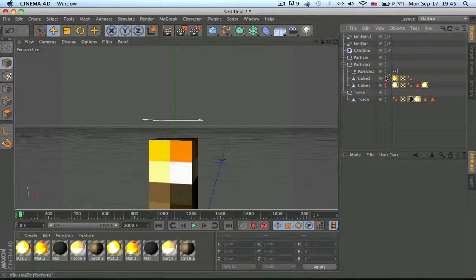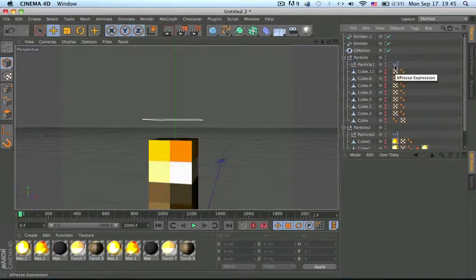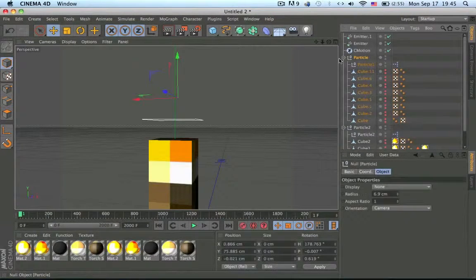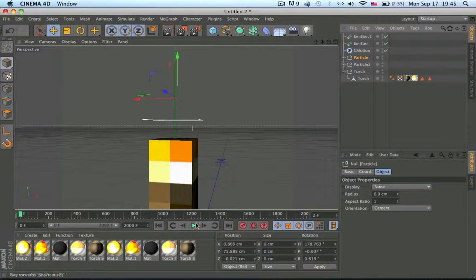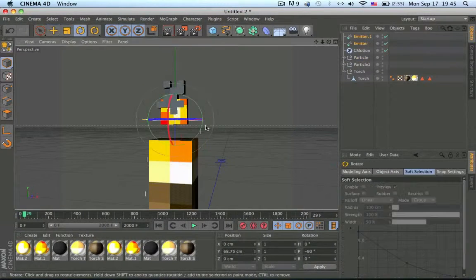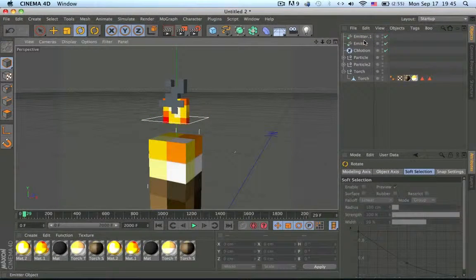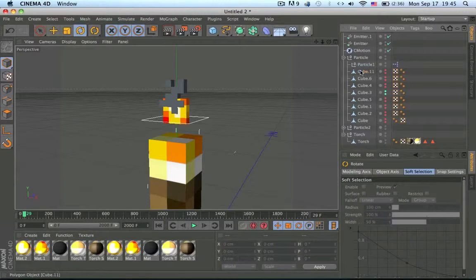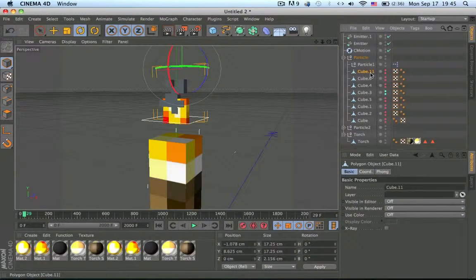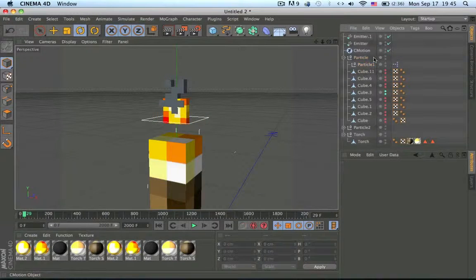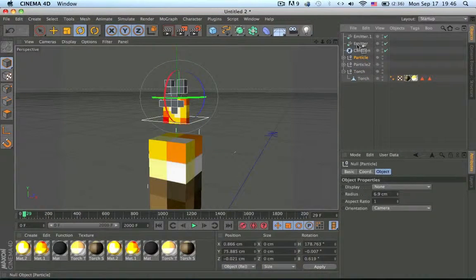Okay, so if we put this back on, is it working? Yeah, it's working. Wrong direction emitters. Okay, so now we've got everything working. So what do we have to do now? I forgot. We put this in the emitter. Okay.